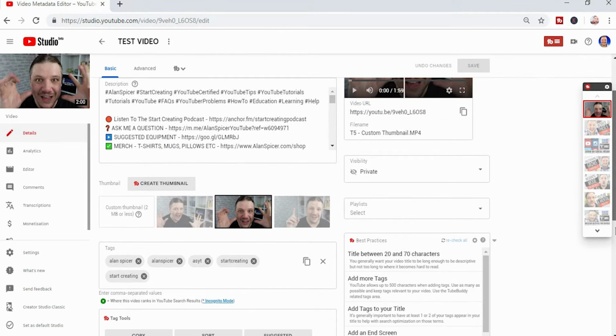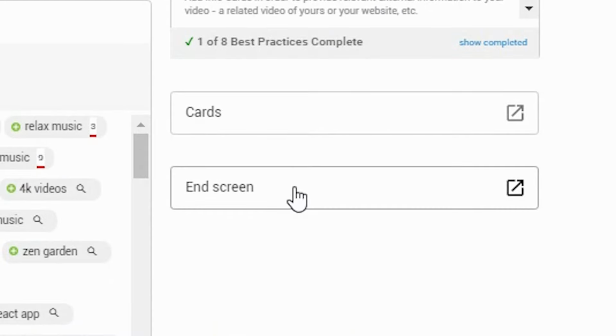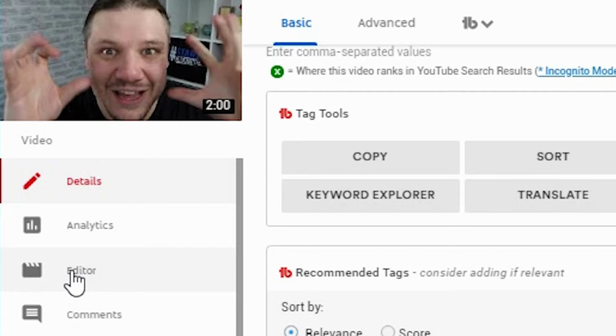You can add info cards and end screens using the little boxes down here, cards and end screen, but those go to classic mode and they will disappear soon. So I suggest you use the editor on the left hand side.